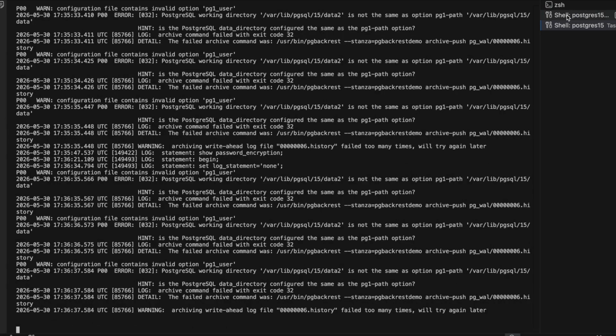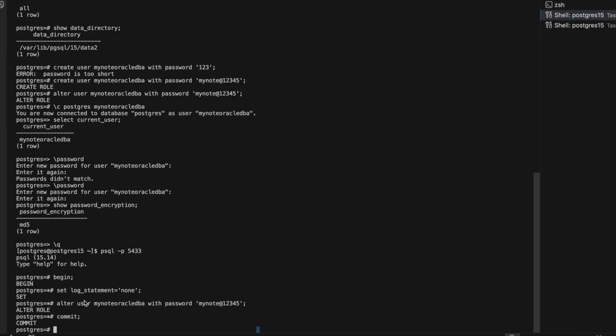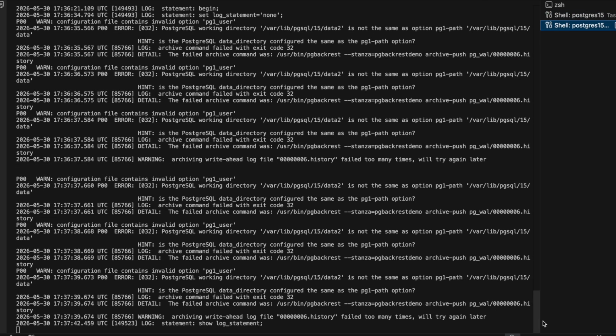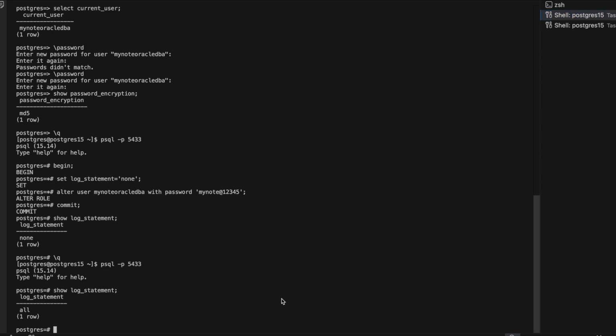Right now you can verify that the log_statement set command applies at the session level. So even though you did the commit, no logging is happening for this query. Once I disconnect and reconnect, it shows the command. So this is a temporary workaround. Most people are following this method, but it is not the recommended way.